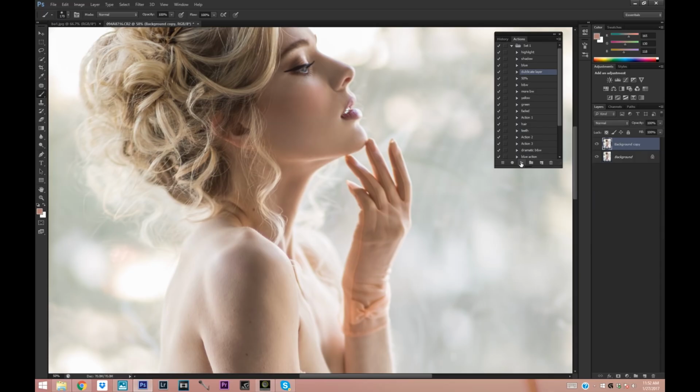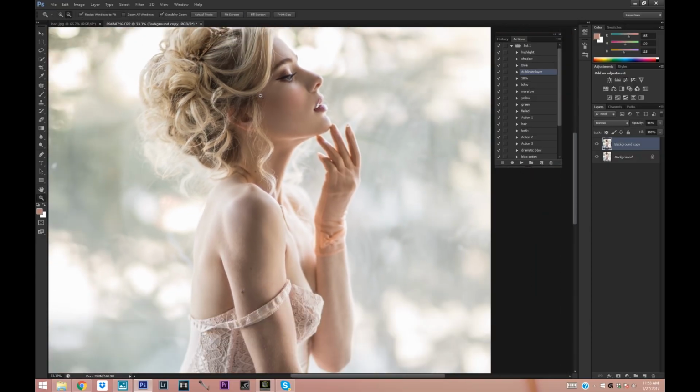And let's do one more round of the patch tool. Again, I'm gonna lower my opacity. Let's actually back it up a little bit too and see what it looks like. Okay, we're almost done here.